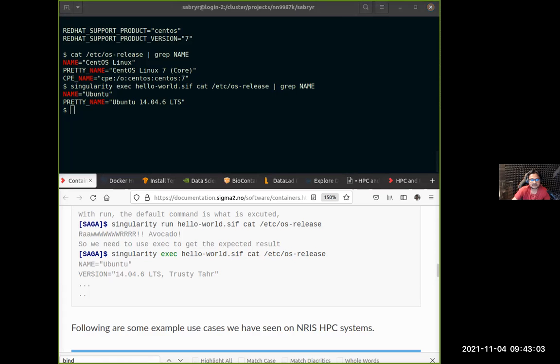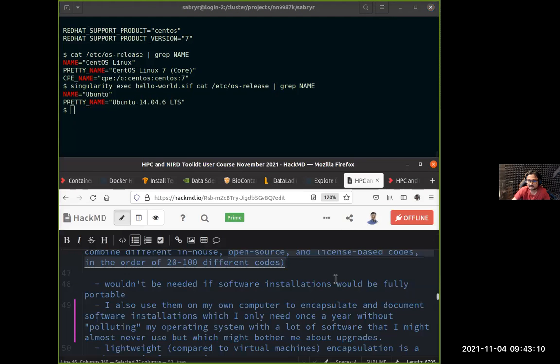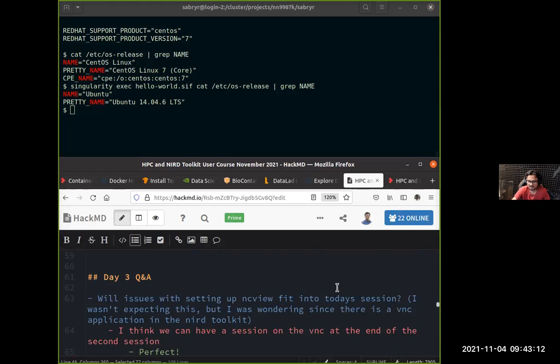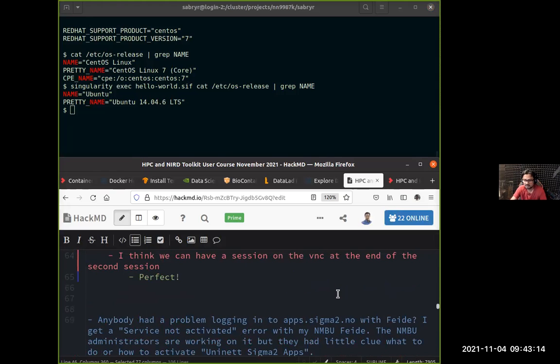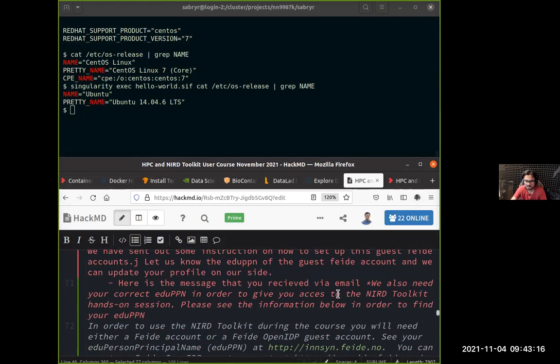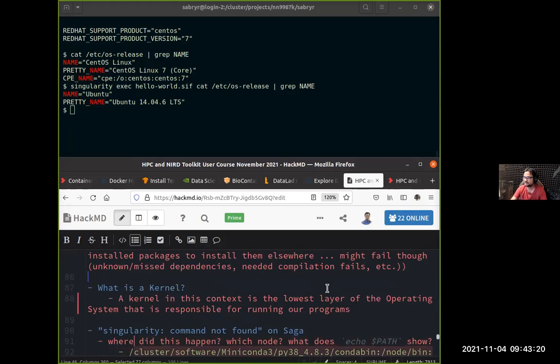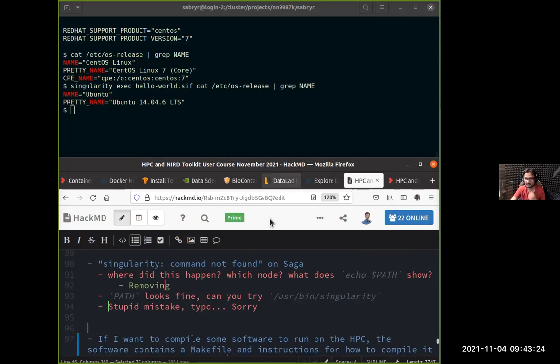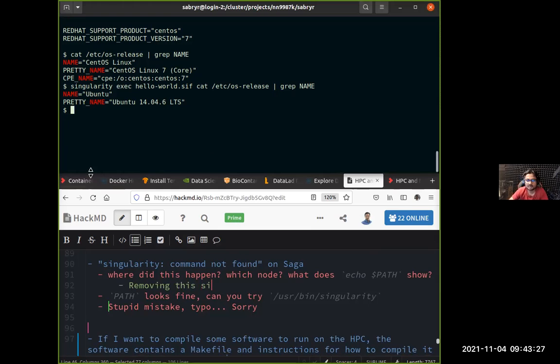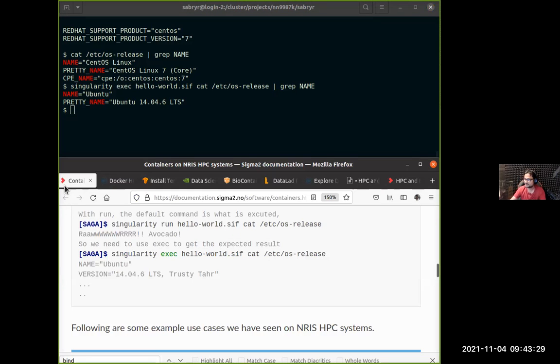Let me check the chat. Yeah, HackMD. Check the HackMD a little bit. Okay, thank you for pasting more information about what is a container, what is a kernel. I think it's all going good. But if you don't agree, please respond, then I could change.